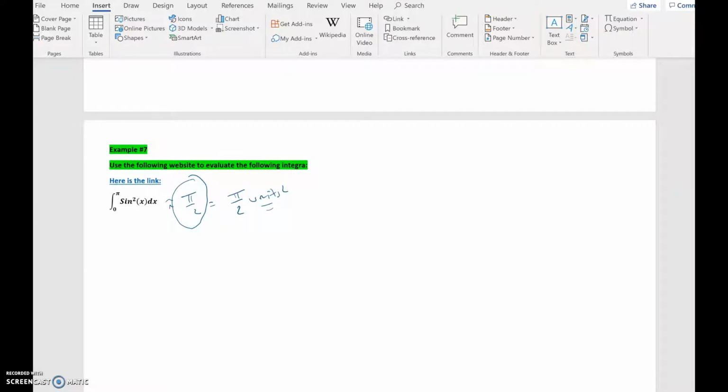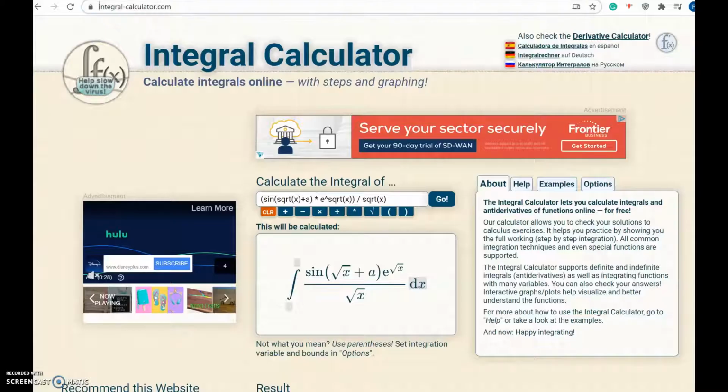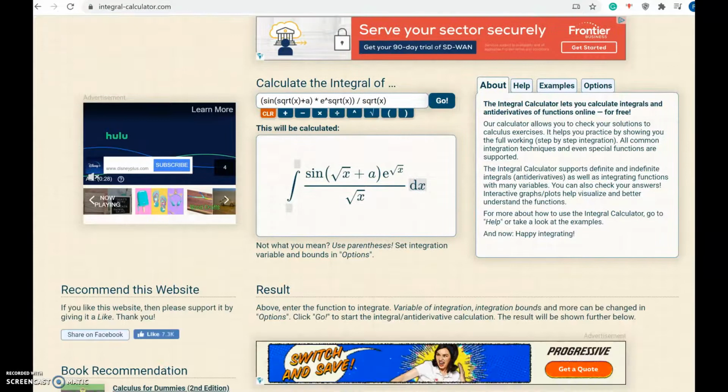Hi class, let's take a look at example 7. So example 7, we're going to use the following software to actually do the calculation of the previous integral. So it's not going to be Desmos. Desmos will give us a picture representation of the area. This website is actually going to give us steps. So this is how you actually evaluate it.